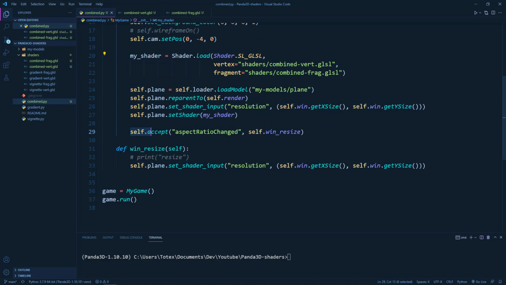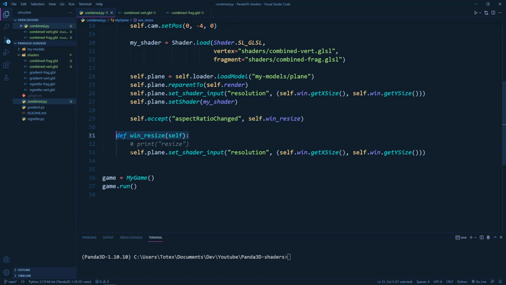And also when the window size is changed, so this event aspect ratio change will fire, and in that case when this event happens, we will call the self.win_resize method. And the win_resize method just sends the new window width and the new window height to the resolution uniform in the fragment shader. And here I'm just instantiating a MyGame object and calling game.run.